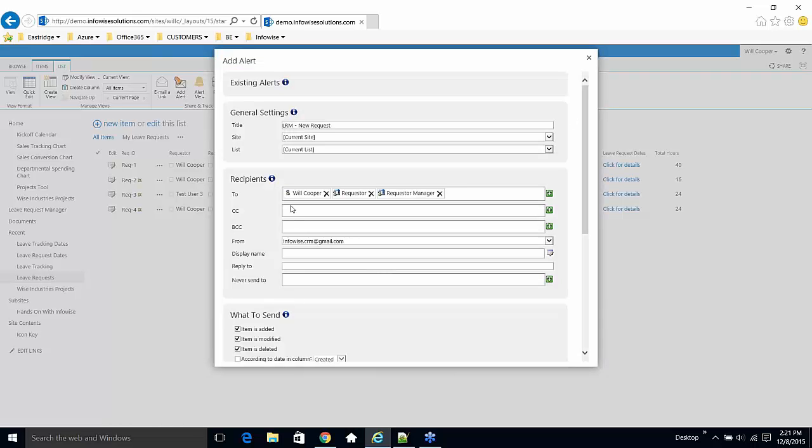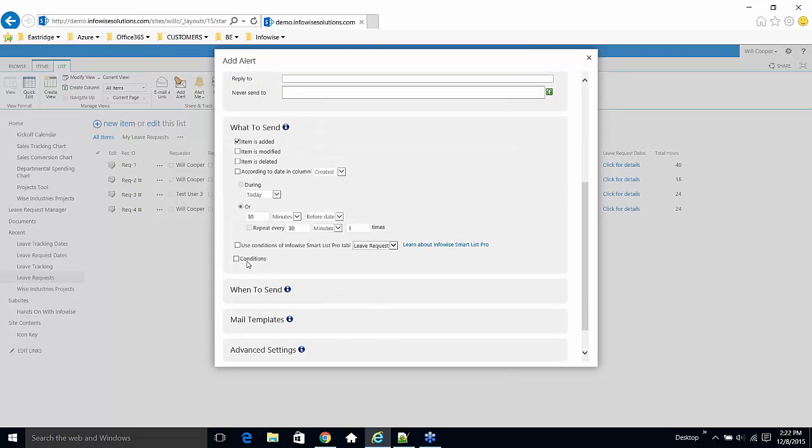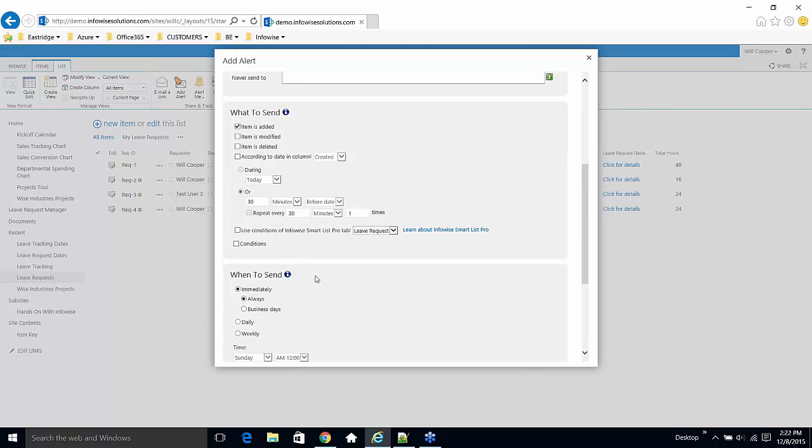And of course I can do CC and blind copy as well. So I can either put in static values if I want certain people to always receive that, or I can use those field values from the form. And then I need some conditions on when this happens. This is an alert I want when the item's created. So I just select that first checkbox for added, and that's all I need. I don't need any other special conditions. I just want that email to go out at that time.